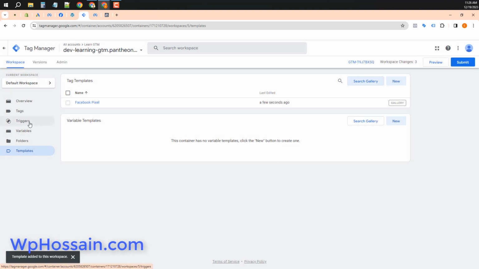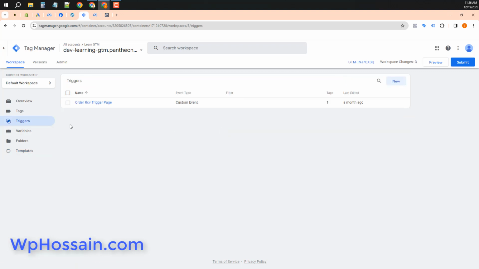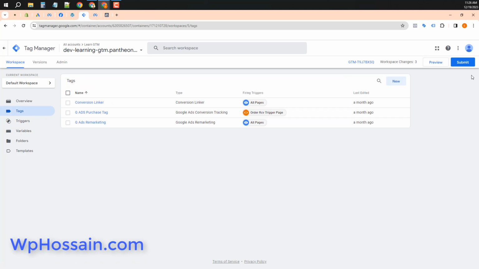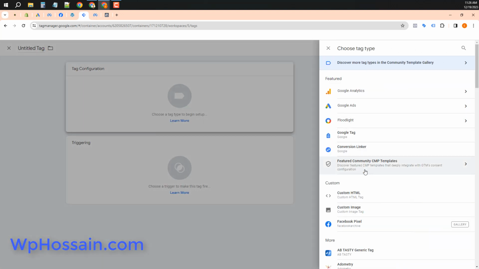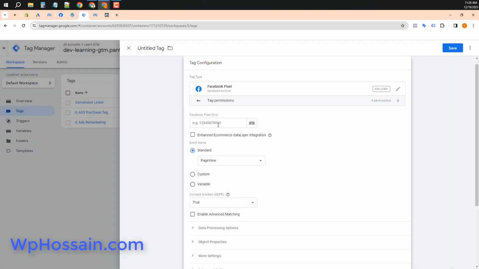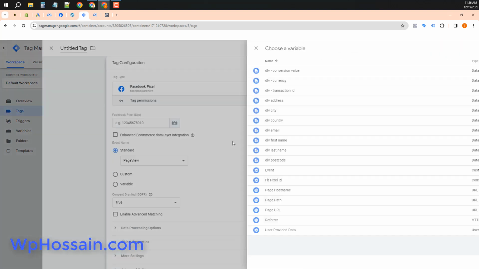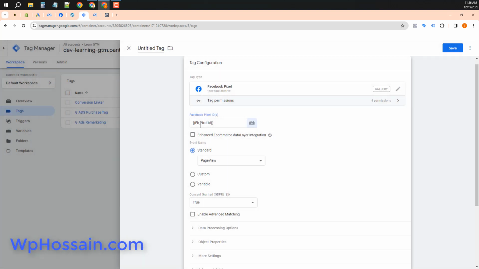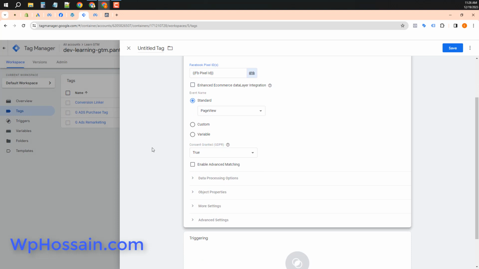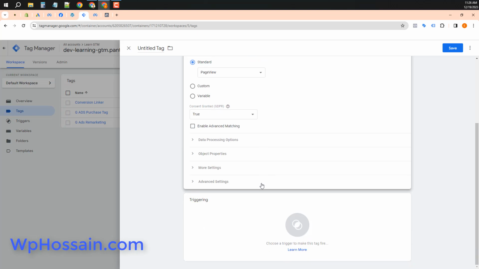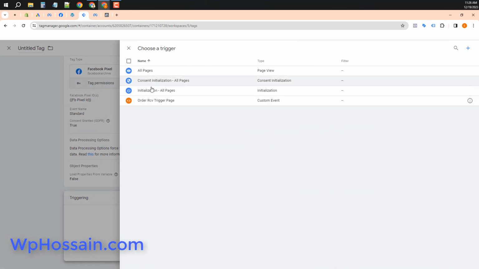After that, we can go on trigger and the tags. Let's create a new tag, and the tag will be Facebook pixel. Okay. Then we can set the pixel ID from our constant variable. Then it will be page view. And for the trigger, it will be all pages. Okay.